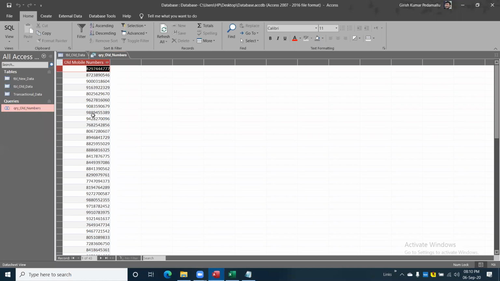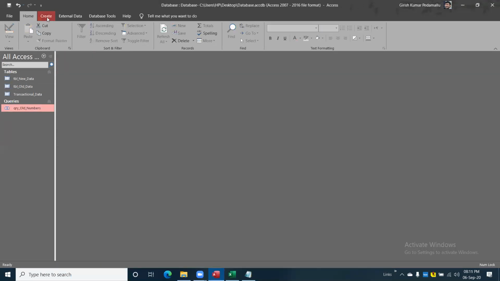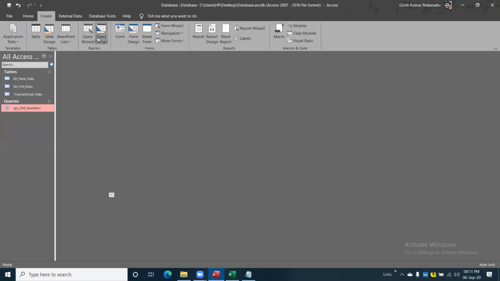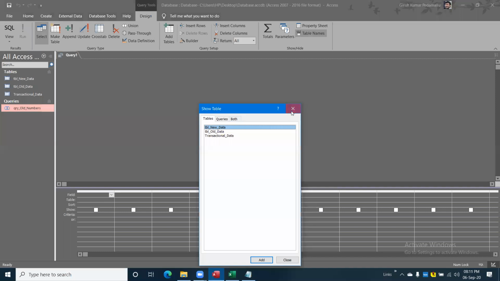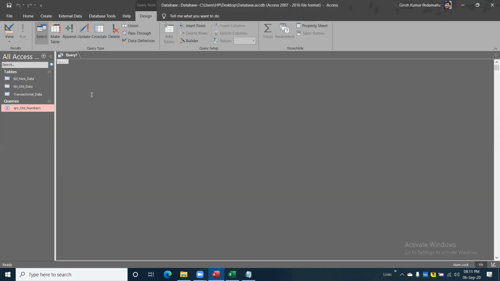When you need to change is whenever any new column got added into your table, or else one column got deleted, then only you need to modify the query, otherwise not required. It's just a refresh, just open, it will be updated automatically. Okay, the same thing we need to do for the new numbers as well, right? I'm closing this as well. One more time doing it for the new numbers. Create query design, just close this show table, right click on query 1, click on the SQL view.